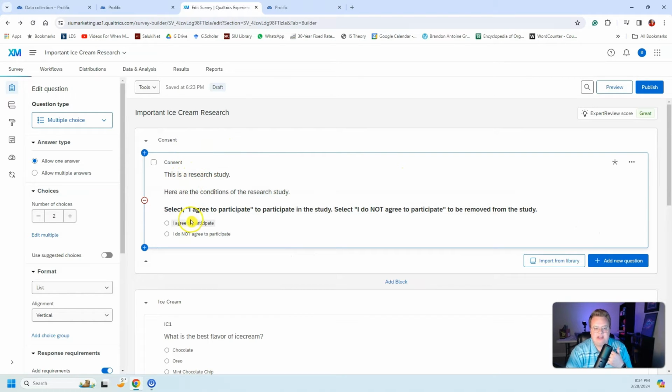So here's a research study, and if they select I agree to participate, they can keep going. If they do not agree to participate, I'm going to kick them out. So how to work with the flow, or how to kick people out, or how to send them to the end, or how to send them to a different section, you need to go to the survey flow right here.